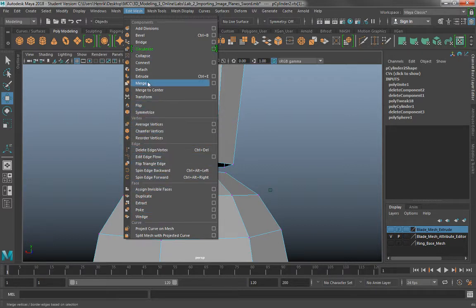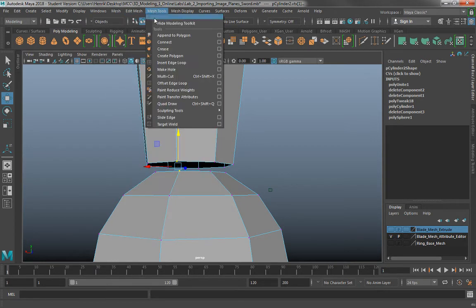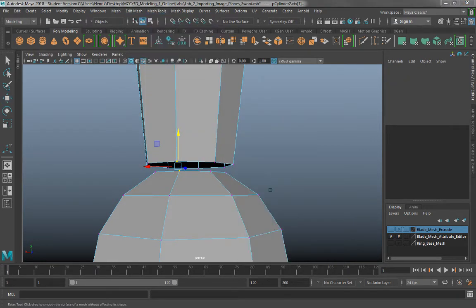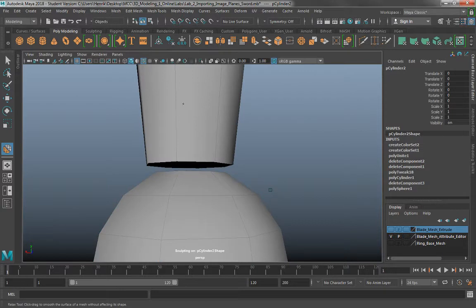See if we have a merge vertices to center in here. I'm not positive if it's in here. No. Excuse me.